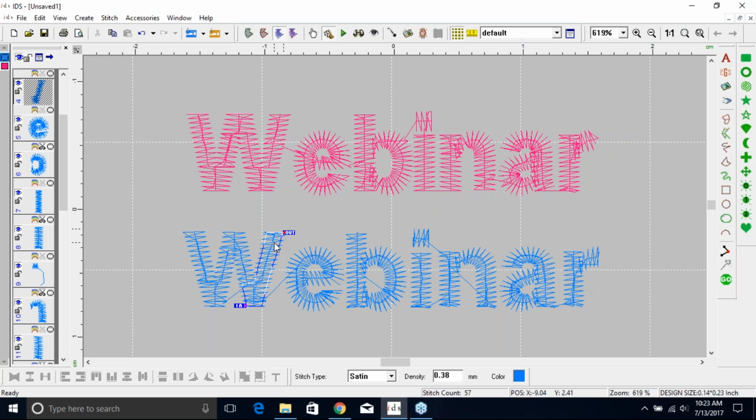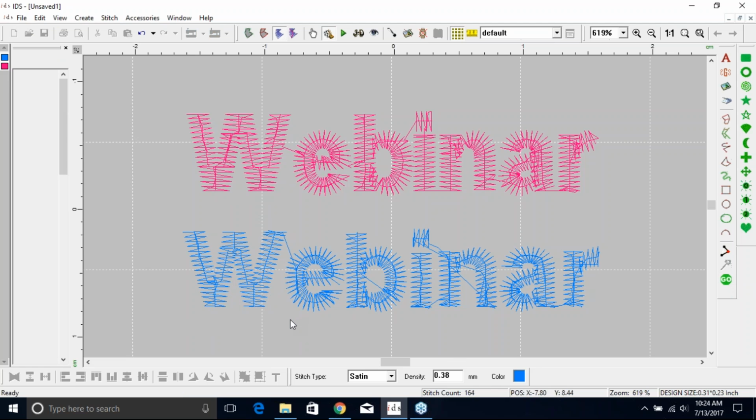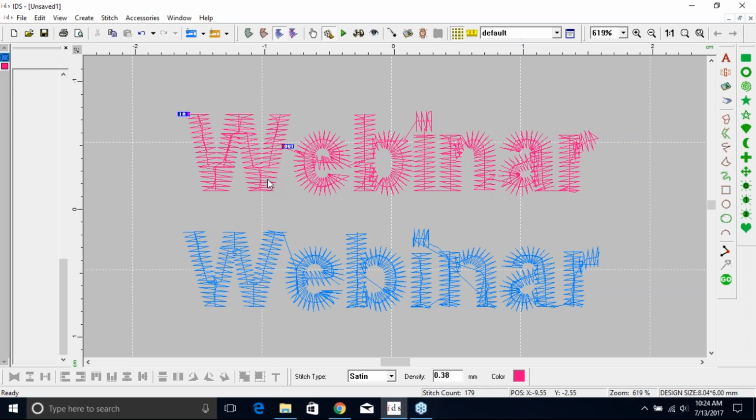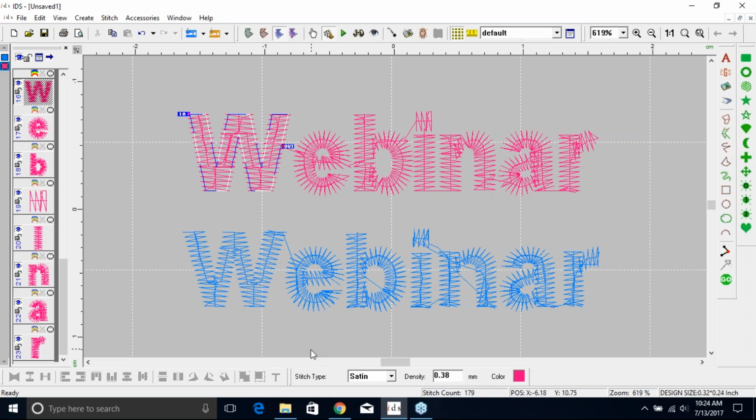Now, if I want to trim in between the two, it really doesn't matter where my out point is. It probably would be best suited for that letter. So if I hit go right now, you can see you actually have less travel stitches. And if I highlight this letter right here with a right click, hold, and drag, I'm looking at my stitch count, it's 164, whereas if I right click on this one it's 179.